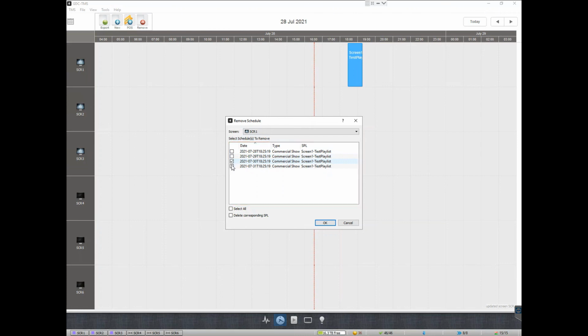Choose the schedules that you want to delete, by individually selecting the checkbox against it. Alternatively, choose the Select All option, to select all the listed schedules. Furthermore, you can select the Delete Corresponding SPL option, to delete the playlist from the screen, along with the schedule. Click on the OK button, and click Yes on the warning message to proceed.